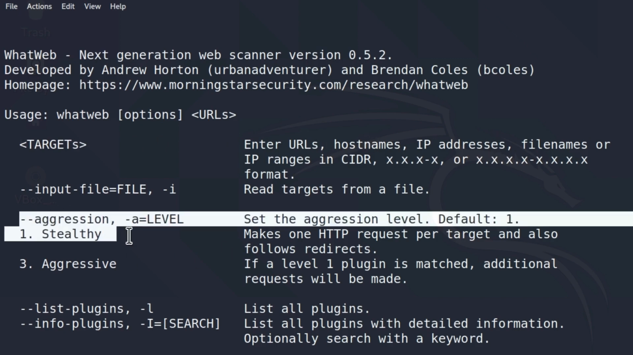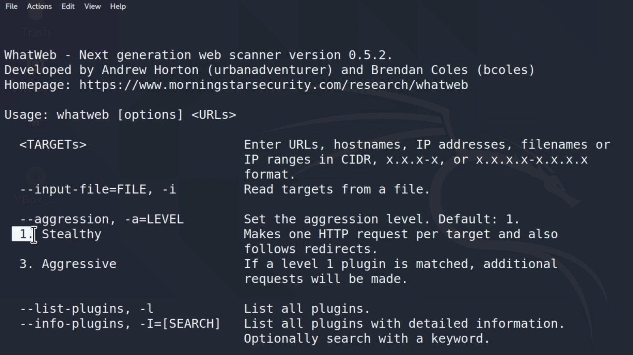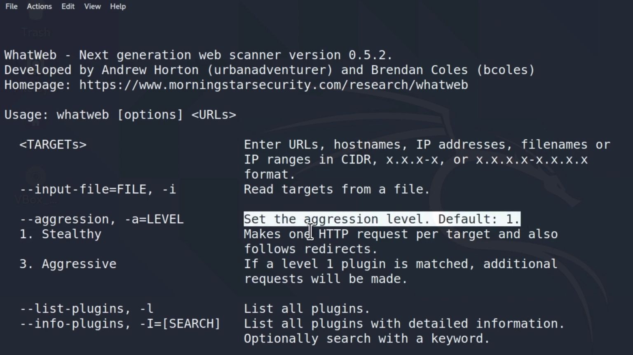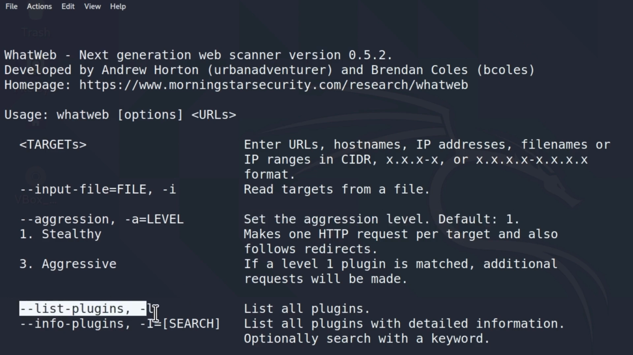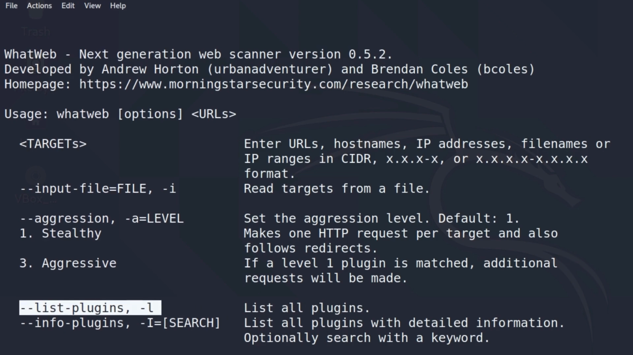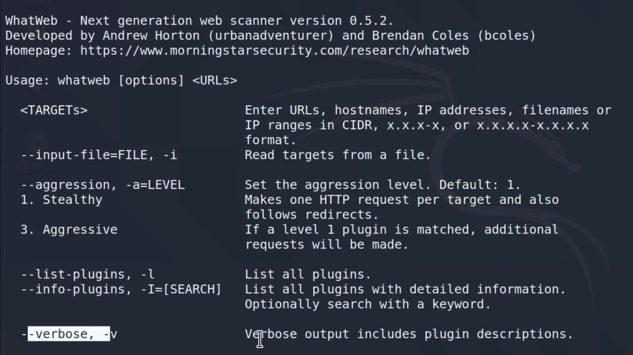Here is that aggression level, which we specify like this. There is the aggression level 1, which is Stealthy, and the aggression level 3, which is aggressive. The default level is level 1, which is good to notice, so we don't want to change this if we scan a random website on the internet. We can also list all of the plugins that it uses, but we are not currently interested in this. And we can also have a verbose output. But these are just some of the options for the Whatweb tool.